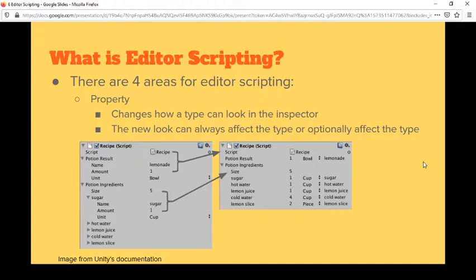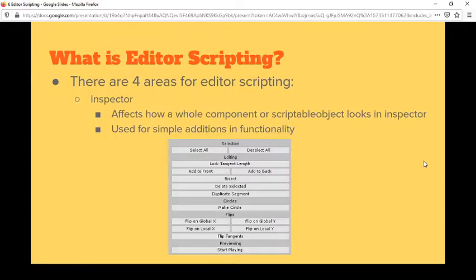Yeah. So the next one is a bit higher level. This is an inspector editor script, and this affects how a whole scriptable object or a whole component looks. So you have control right down to whether or not there are buttons, whether or not fields exist or are even visible in the inspector. This doesn't have as much filtering as you could have with the property drawer, but this one's a lot more broad.